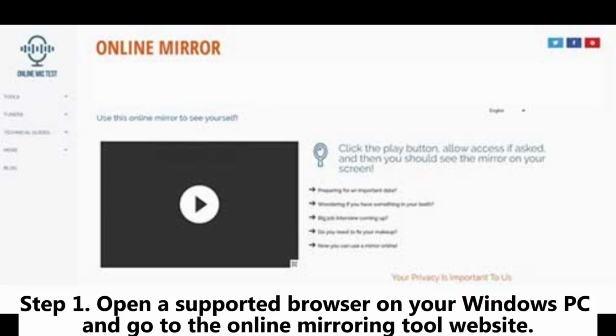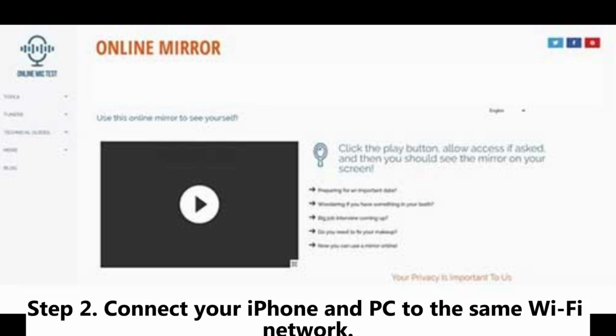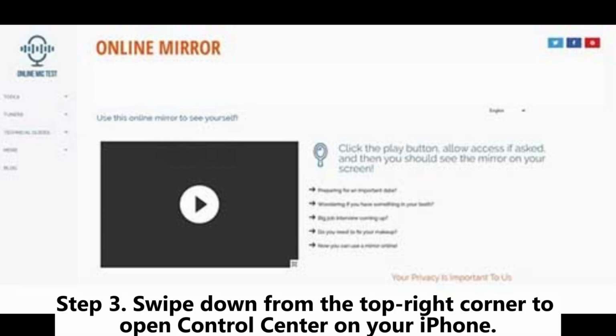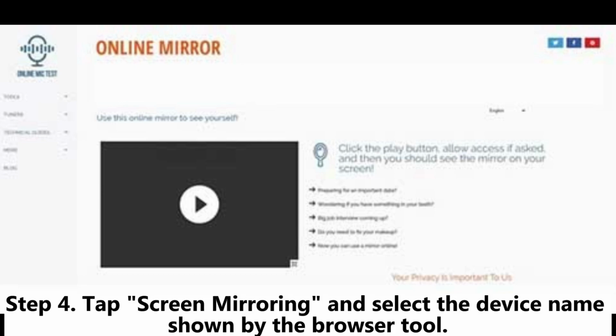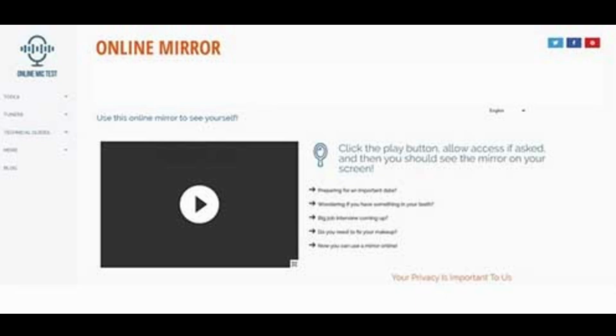Step 1. Open a supported browser on your Windows PC and go to the online mirroring tool website. Step 2. Connect your iPhone and PC to the same Wi-Fi network. Step 3. Swipe down from the top right corner to open Control Center on your iPhone. Step 4. Tap Screen Mirroring and select the device name shown by the browser tool. Your iPhone screen will now appear on the PC through the browser.